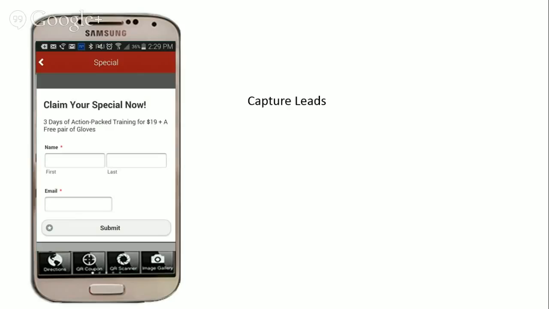In this case, it's beyond that, because you don't know the names of the people who download your app. But if you give them a way to also engage with you, like in this case for a fitness studio, 3 classes and a pair of gloves for $19. Name, last name, email, and then of course you can't see it, but you get the mobile phone as well. Now you actually have a real live customer, a real live lead.